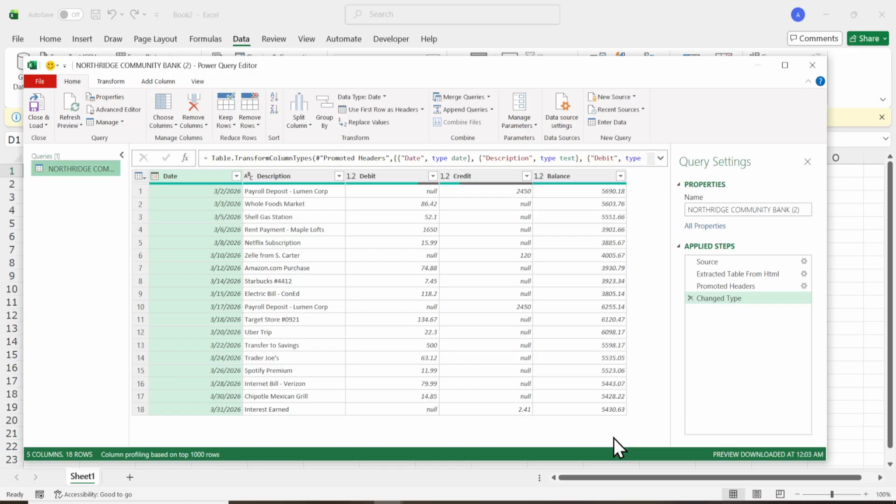Now we'll clean up the data. If the very first row of your table shows your actual column names instead of generic labels like Column 1 or Column 2, click Use First Row as Headers on the Home tab. If there are any extra rows above your data containing things like the bank's name or the statement title, click Remove Rows on the Home tab. Then choose Remove Top Rows from the menu. Type the number of junk rows you need to remove, using 0 if there are none, and click OK.